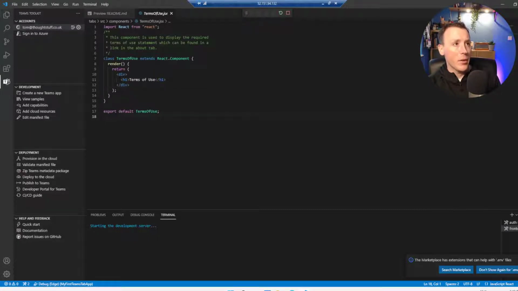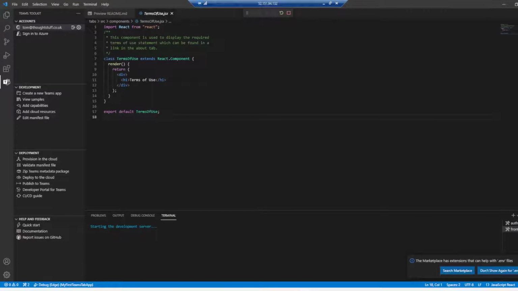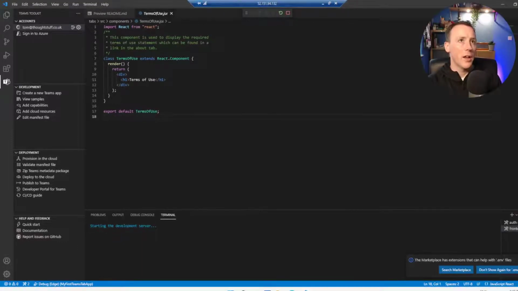What we're doing now is, I don't know if you can see on the screen, but it says starting the development server. I thought it might zoom in a bit, but it doesn't. So it's actually going to host a little web server inside the terminal here that we can use to access, and it's going to host our code on that.